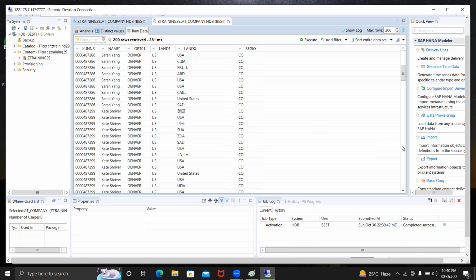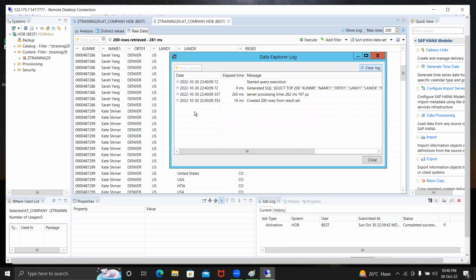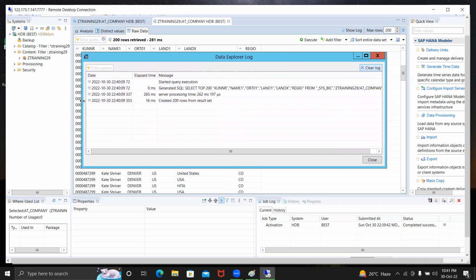Here, one more thing I want to show you is this button called show log. If you select show log, what is happening in the background when we are trying to create this view? In the background, some SQL steps are performed by the S4 HANA system. Here it shows the time and everything. If you observe, it took 265 milliseconds of processing time, and it has created 200 rows. So for 200 rows, it has taken only 16 milliseconds.